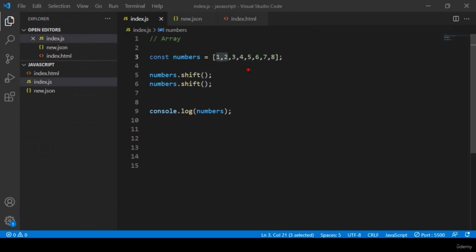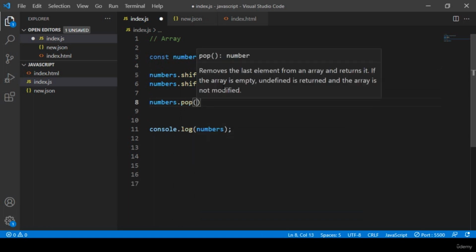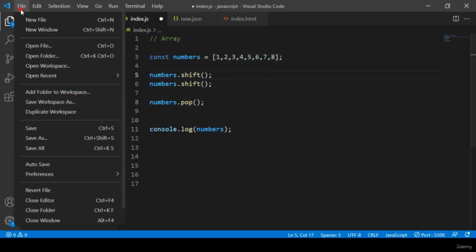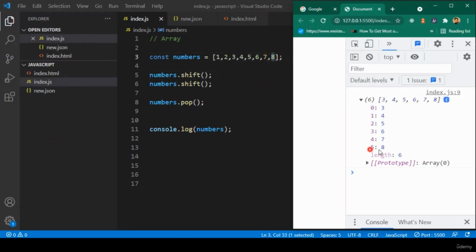And also, if you want to remove some values from the last, then how can you do this work? For doing this there is also another method. There is the numbers array, and with these numbers there is a pop method. So when you run the pop method, automatically the last value from your array will be removed. Like if you click save all, now our 8 should be removed. That means you can see 8 should not be displayed right now. Yes, you can see 8 is totally gone.